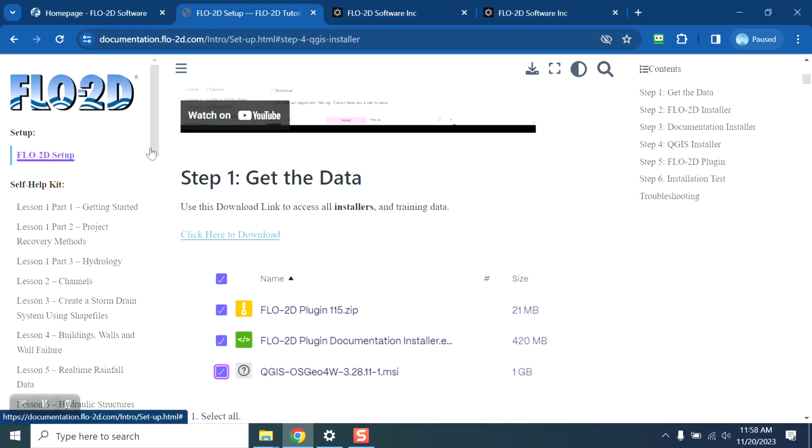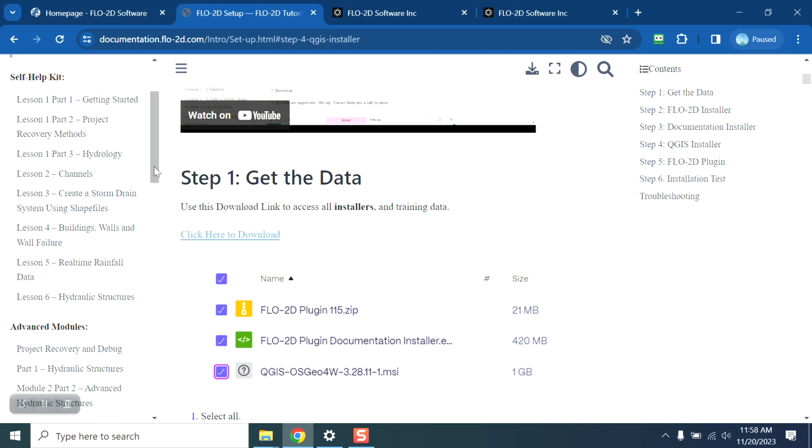So if you're back here on the setup page, the next step once you're finished with your setup is to go through these 6 lessons that are part of the self-help kit. These lessons will not only introduce you to FLO2D, but will also show you how to use QGIS and the FLO2D plugin. So this is an excellent way to train yourself. It's got videos, step-by-step instructions, etc., all in here. It's an excellent way to get you started with QGIS and FLO2D.